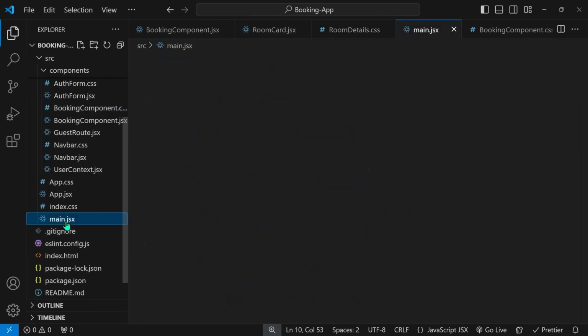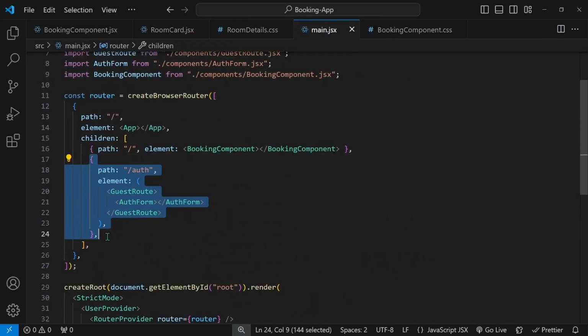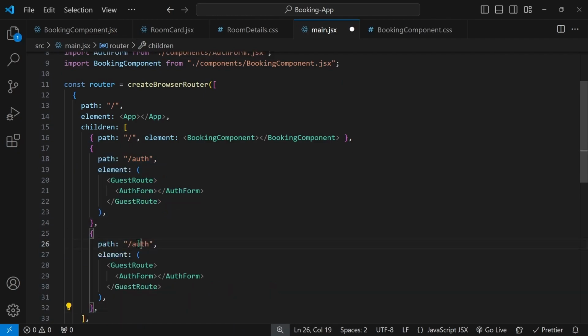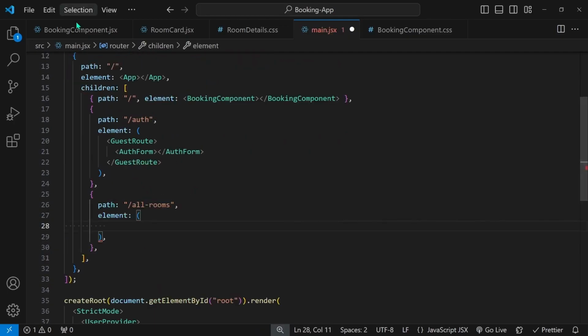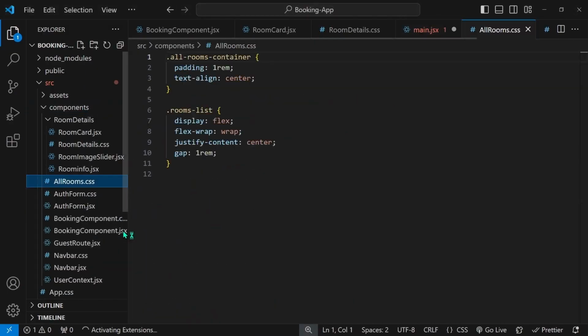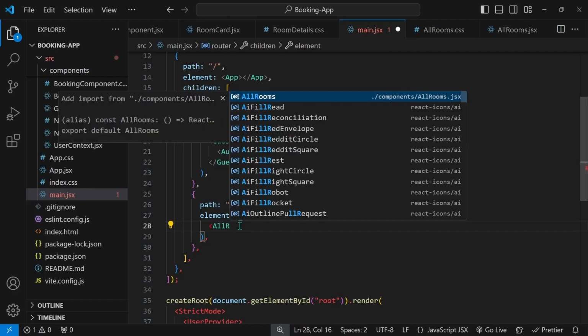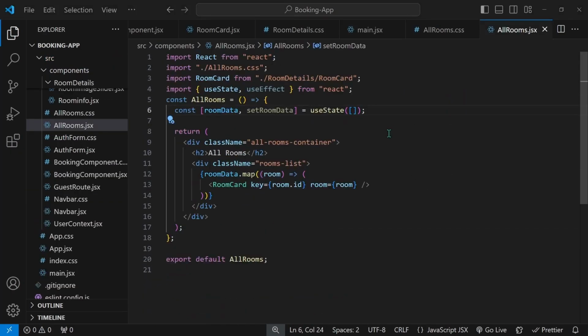So come to our main.jsx, because that's where we handle routing, and create another path. Copy this out once again, and this is going to be all rooms instead. And we'll create a new component. Actually copy this from the templates, copy it into the components. It's going to be called all rooms, and copy its CSS as well. And inside here, the element should be the all rooms. It will get auto imported if you wait for the IDE. There we go.